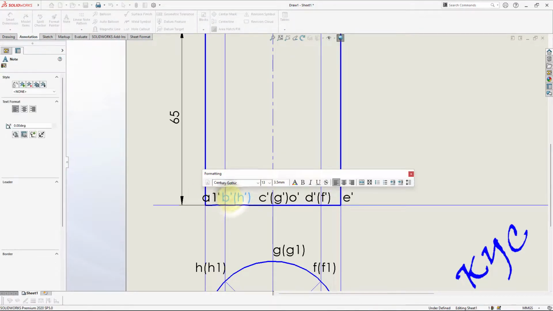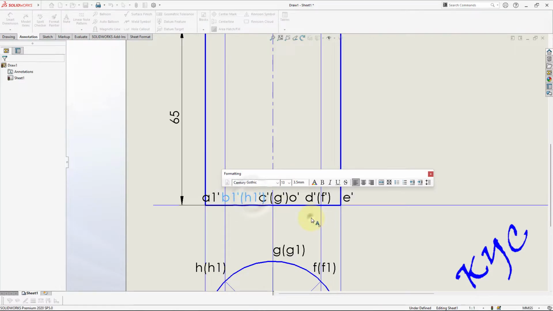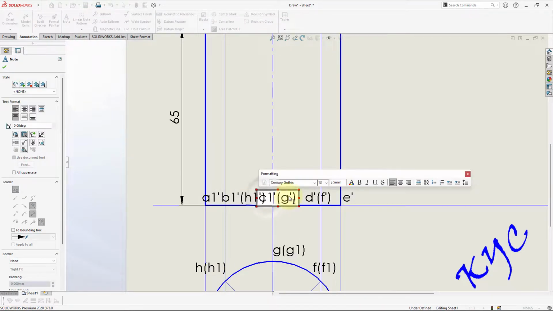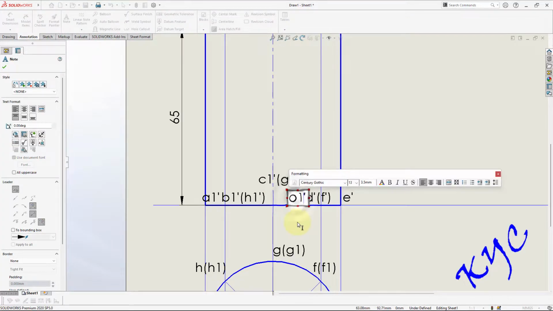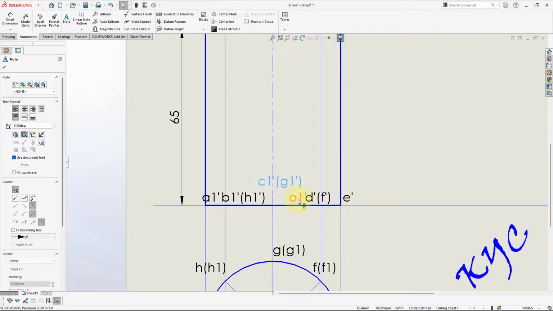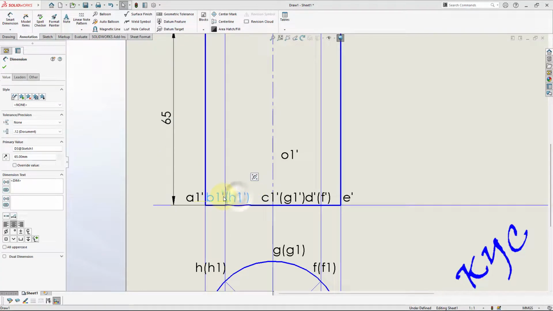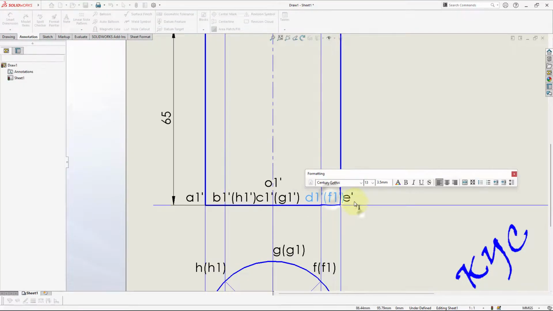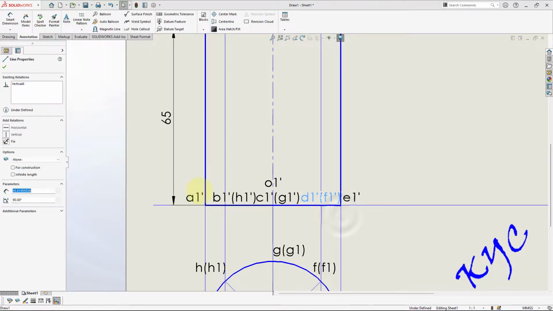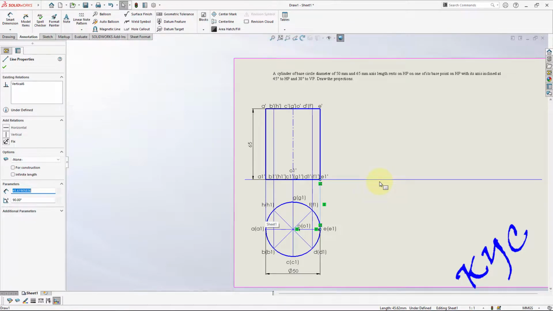A1 dash, B1 dash, H1 dash, C1 dash, G1 dash, O1 dash. Okay. Similarly, you should name this as D1 dash, F1 dash. This is E1 dash. Okay. So either you can rest A1 or E1 when you go to the next position.